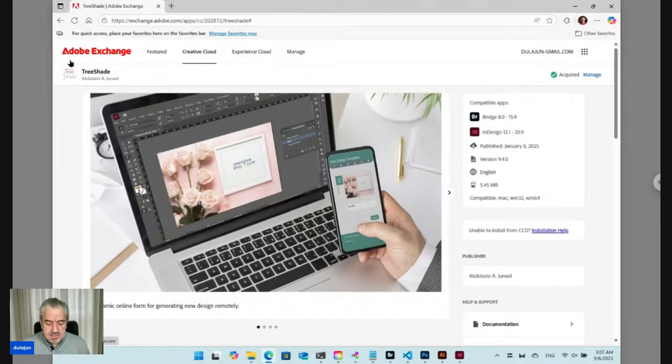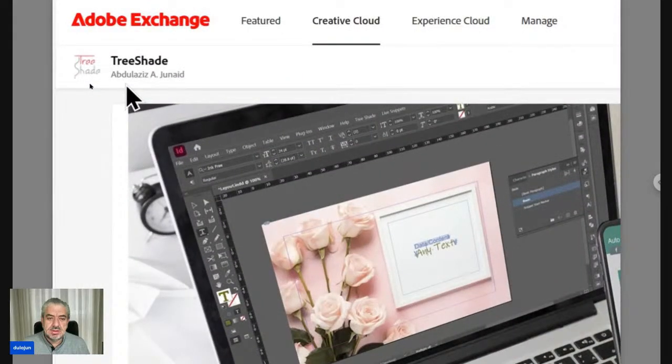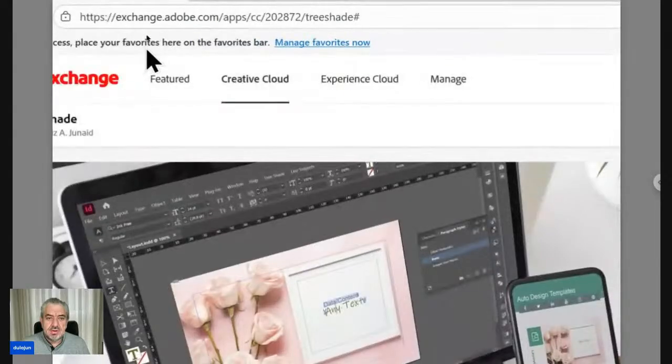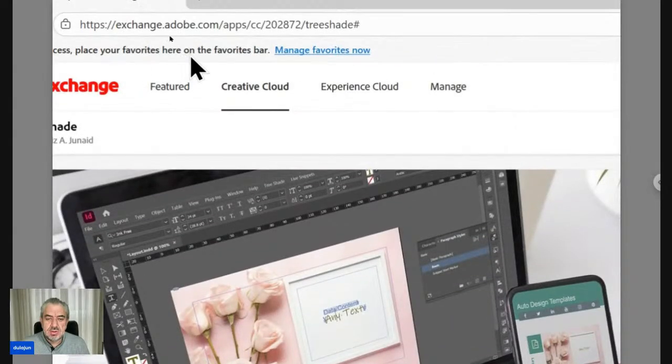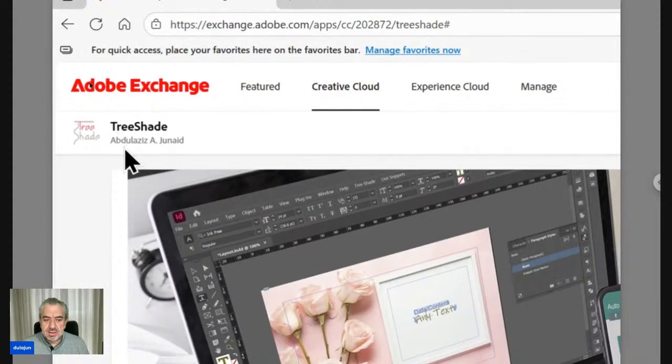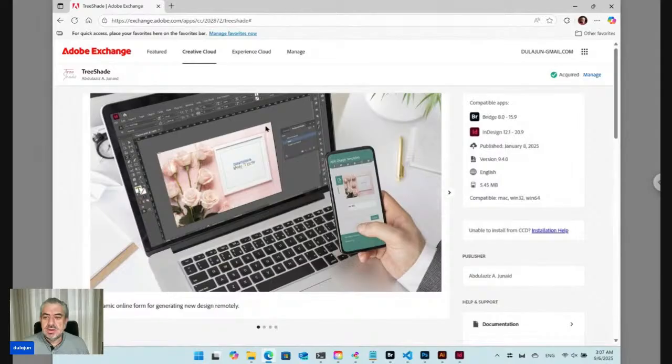Here we are talking about the extension called TreeShade for Adobe InDesign and Adobe Bridge. This extension I have developed, and you can install it totally free from exchange.adobe.com. Go to Creative Cloud and search for the software TreeShade.